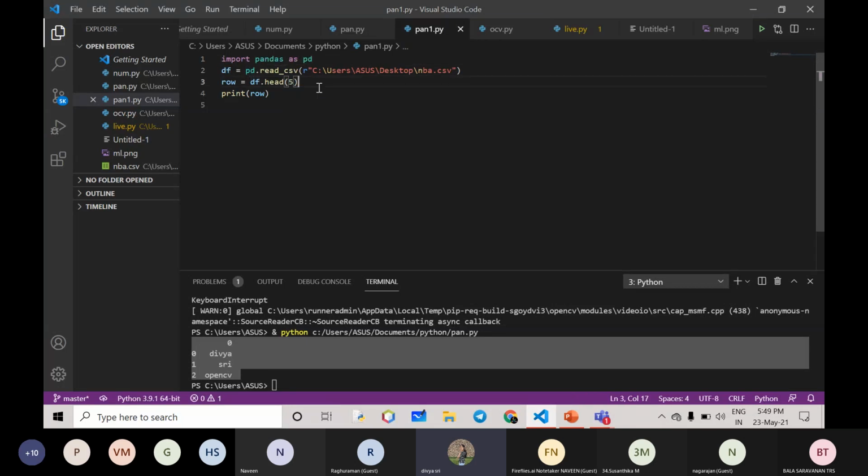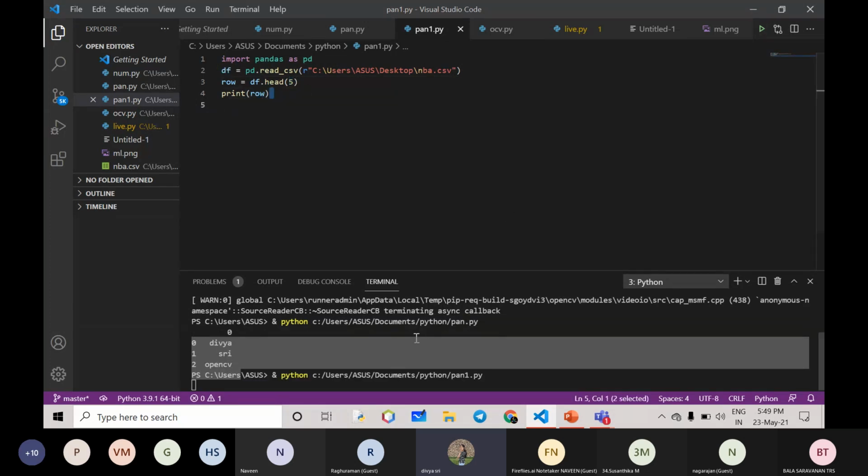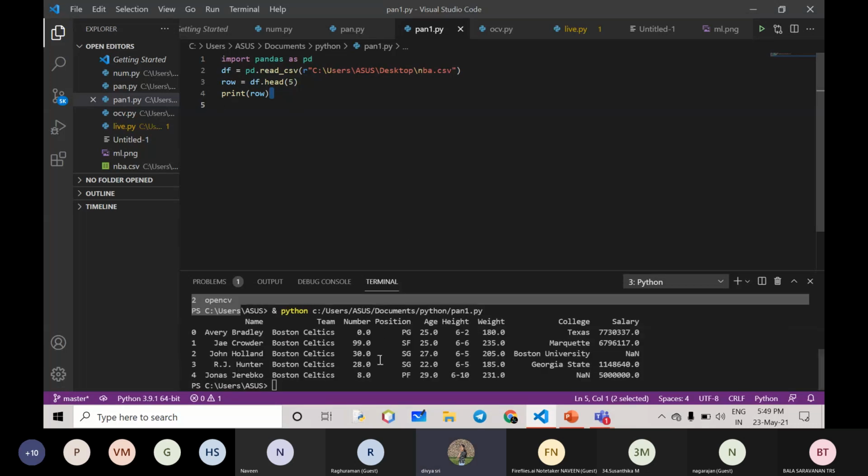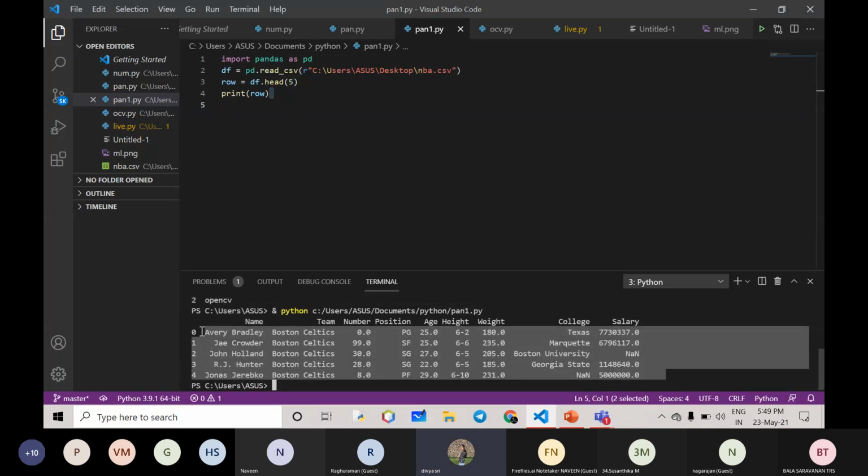It can be any variable name. So row is equal to df dot head, and it will return the first n number of rows. Here we are giving 5, which means it will return 5 rows. And if you are printing it, the output will be in an organized format and it is easy to read. This is why pandas is being used.